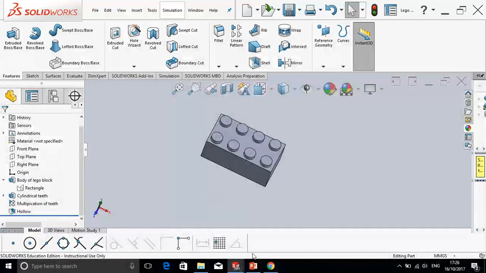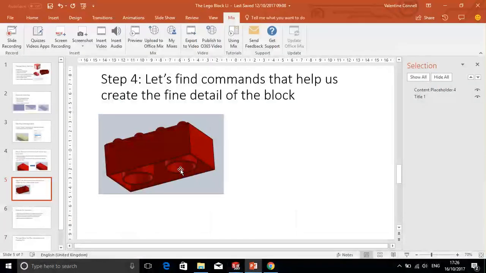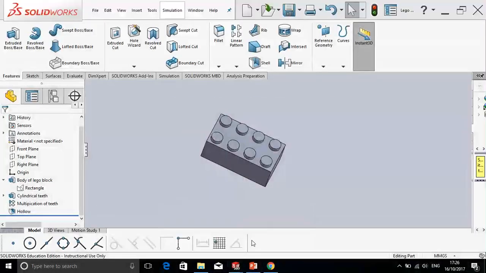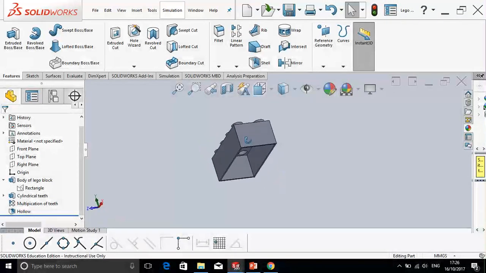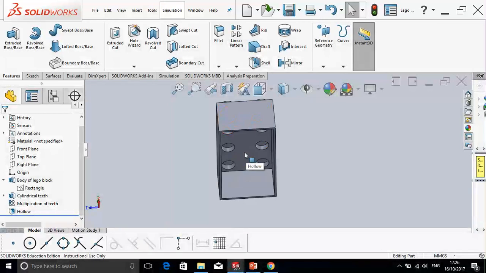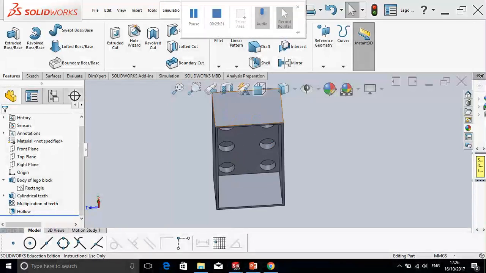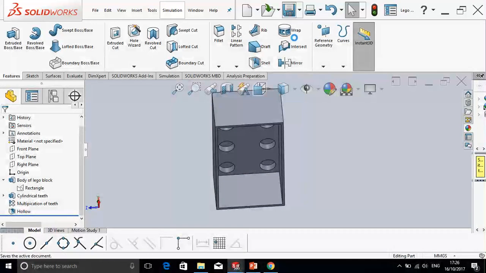Okay, now what we're going to do is sketch or make these two parts here, the interlocking teeth. You should get up until here. Do all that, do the shell, until you're ready to move on to the next part. So I'll save my work.